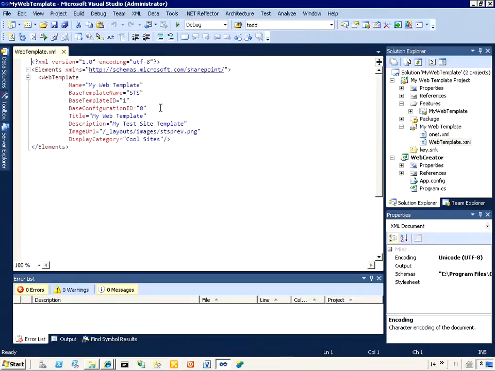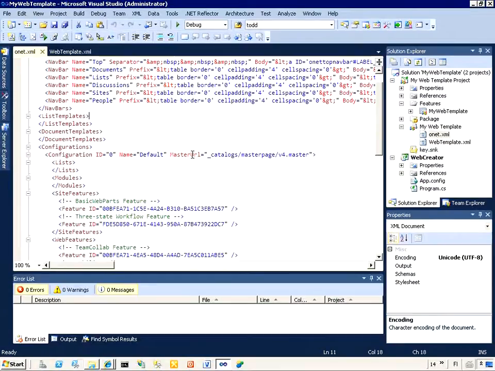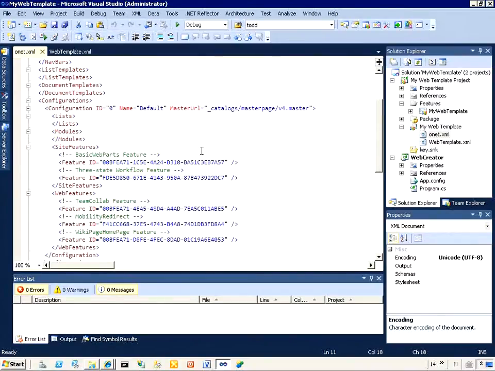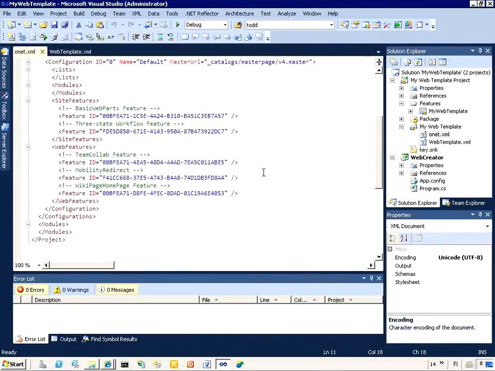Next to the web template XML, which is an elements.xml file, we have the ONET.xml file, which actually defines which kind of instructions or structures will be created when the site is created based on the web template. This is a standard ONET.xml file and it supports similar functionalities as any site definition. But now the key thing is that we are deploying the site definition, or the site creation instructions, as a feature. And we are associating our newly created site to an existing site definition based on settings within the web template.